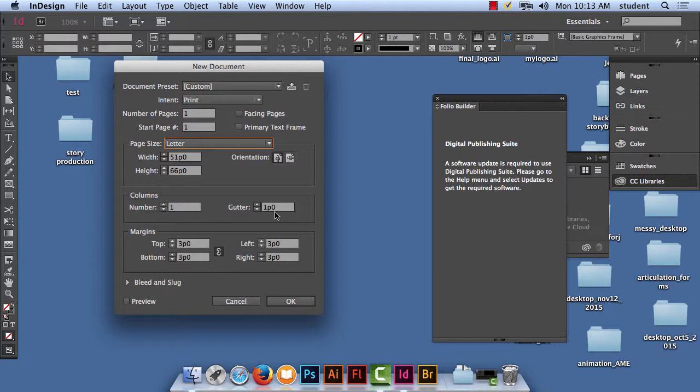Here. Then they have margins. Like I said, it's going to be the space around the outside. I believe by default it's like a 1/4 inch. Whatever 3 P0 is, or P0. I think it's a 1/4 inch.